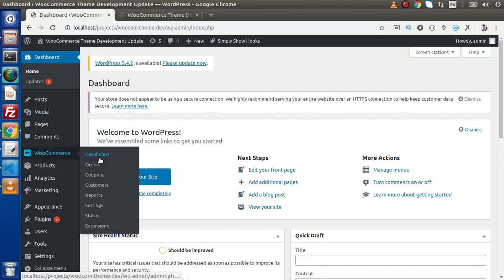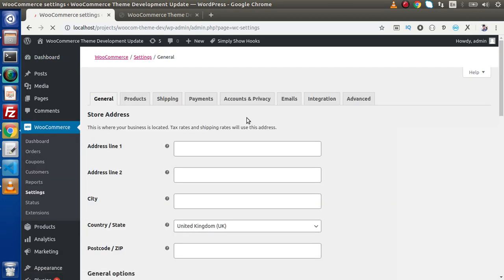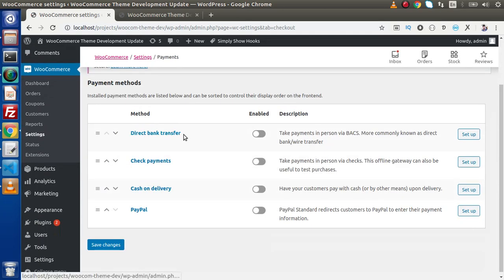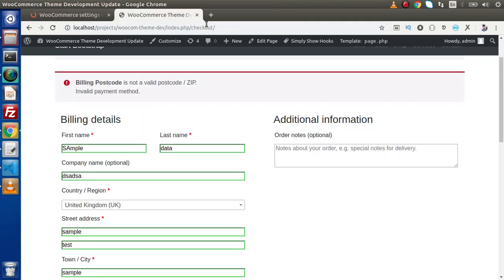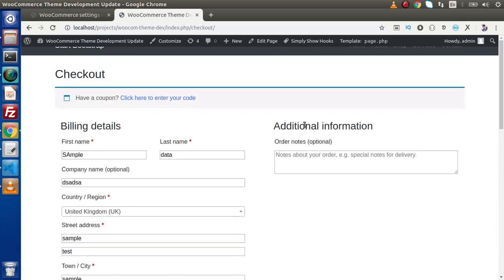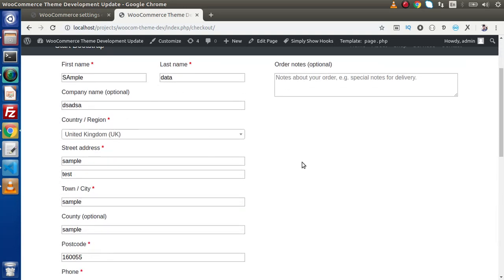If I go back to our admin panel, by default, WooCommerce supports several payment ways. Go to WooCommerce settings, click on this payments tab, and here we have direct bank transfer, check payments, cash on delivery and PayPal. I'm going to enable it by clicking on this toggle button in the enabled column, then click on save changes. Now if I reload this page, this time we will get a direct bank transfer option. If we want to place any order, we need to fill in some details.